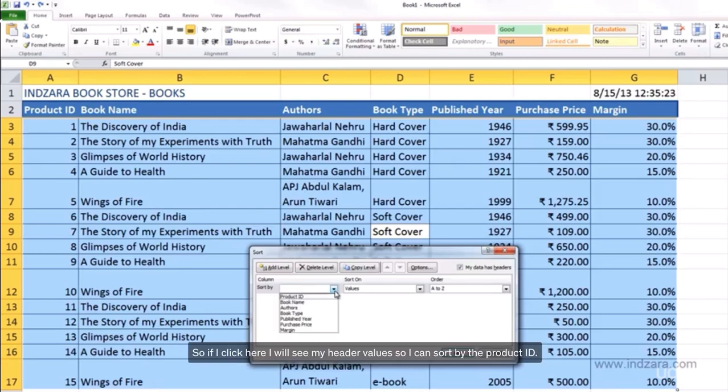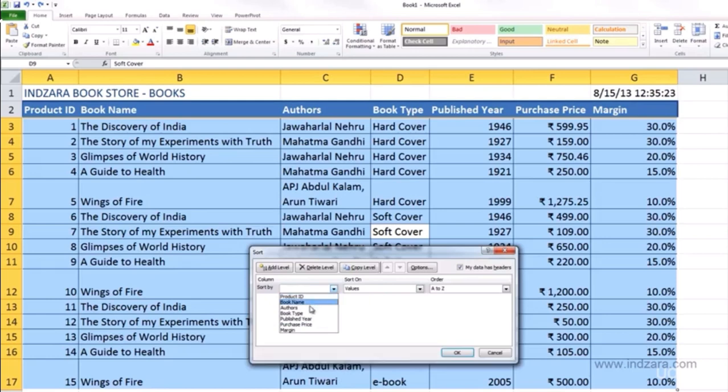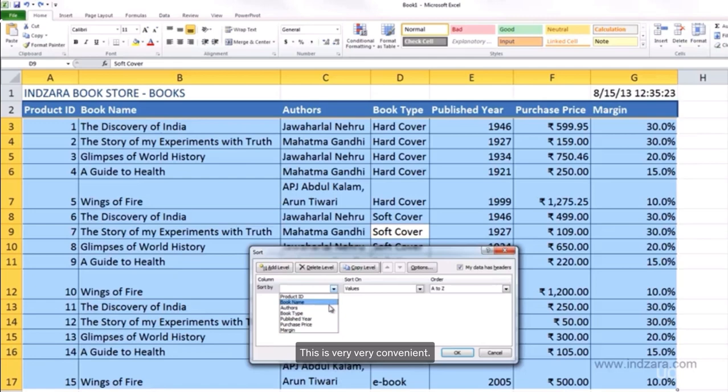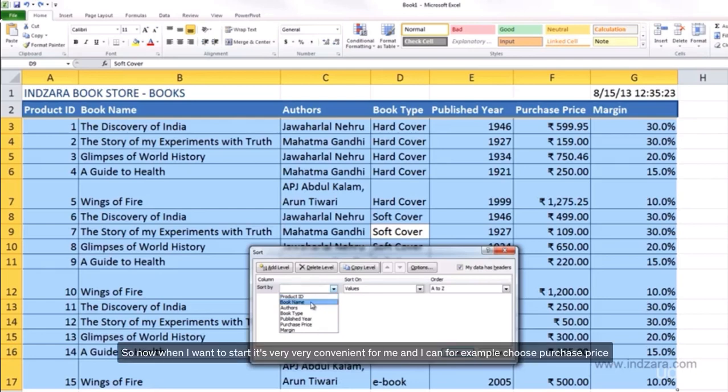So if I click here, I will see my header values. So I can sort by the product ID, I can sort by the name, all these columns that I have, just because we have a header row and this box is checked here automatically. Excel uses this to create this drop down menu. This is very, very convenient. We were smart enough to actually create a header row and put the right names in there. So now when I want to sort, it's very, very convenient for me.